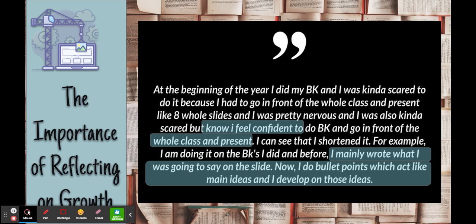Building confidence. So important. I can see that I shortened it. For example, I'm doing it on the BKs I did, and before, I mainly wrote what I was going to say on the slide, and they were most likely reading it to the class as well. It will happen in the beginning. Now, here's the big win. Now I do bullet points, which act like main ideas, and I develop on those ideas. Sorry, I had to clap a little bit. I was so happy about that development in the students' work.